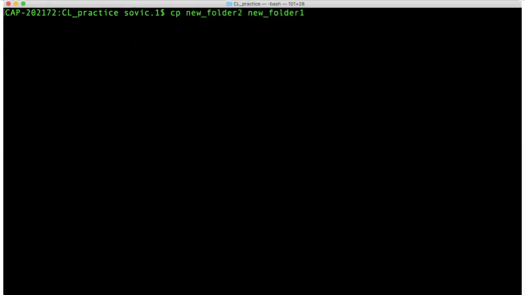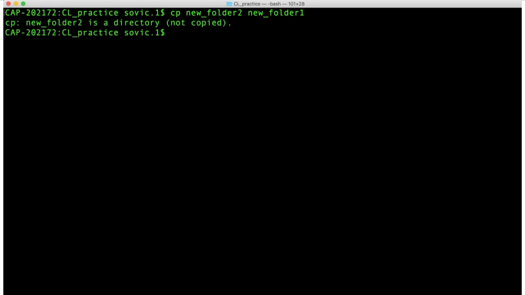The copy command requires 2 arguments to be passed to it in a specific order: the path to the thing you want to copy, here, new folder 2, and then the path for where you want to put it, new folder 1. There are additional optional arguments too, and we'll look at one of those shortly. When I run this copy command, I get an error that says what I'm trying to copy, new folder 2, is a directory, and so the copy wasn't done.